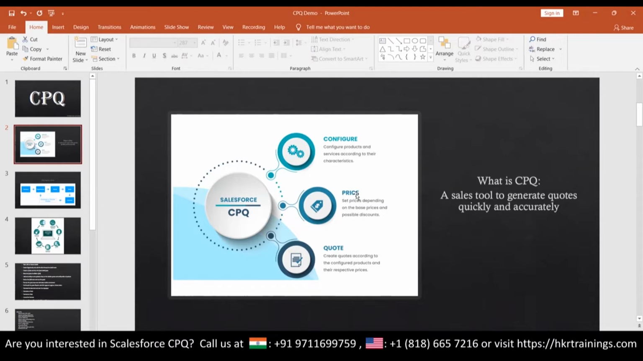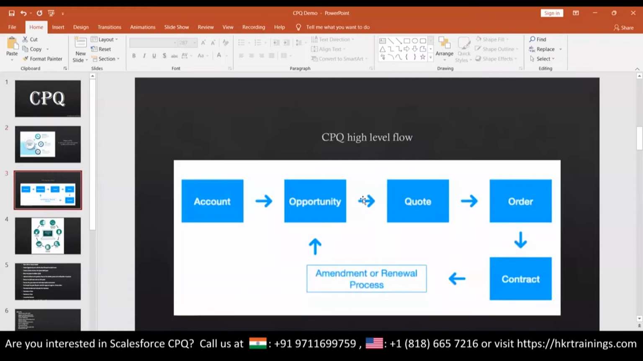Then we send that quotation to the customer or the client, and if they are okay with all the prices and discounts which we are offering, then they will sign it and send it back to us. Then the deal is closed. All this comes under the negotiation. To do that negotiation, we need to have this quote document in place. So that's what we'll do here: create quotes according to the configured products and the respective prices. It's simple. And if I go here, this is the CPQ high level flow.